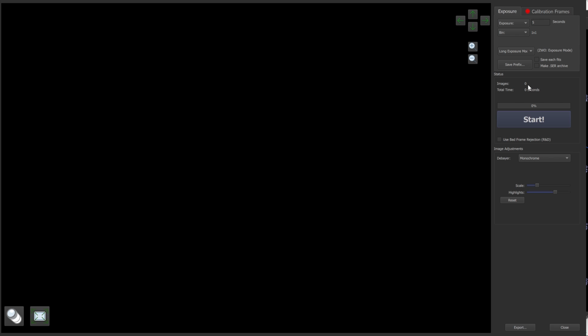Here it'll tell you the number of images stacked, the total stacking time. This will start the live stacking. There's something called bad frame rejection. You can play with that. I suspect if you have satellite trails, this will get rid of those frames that have satellite trails.